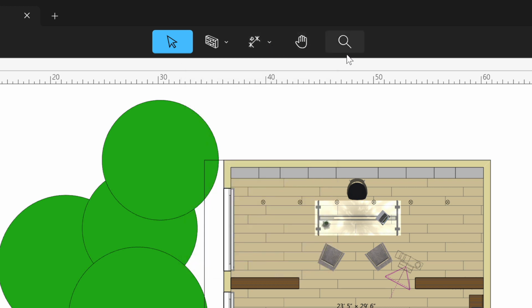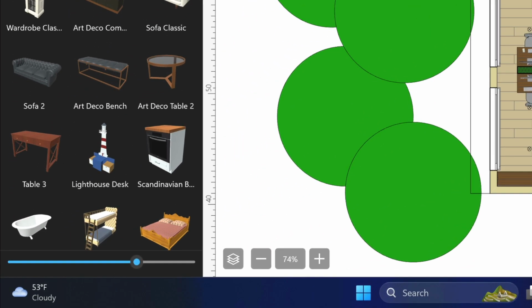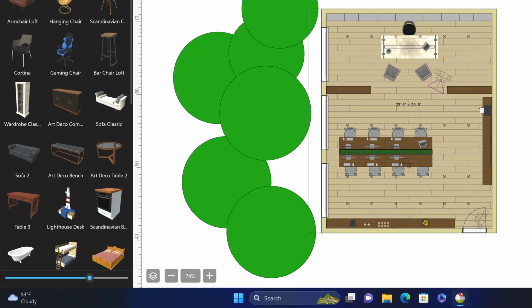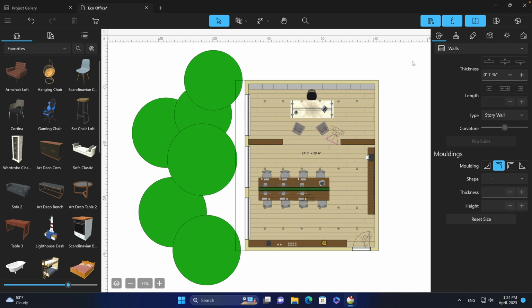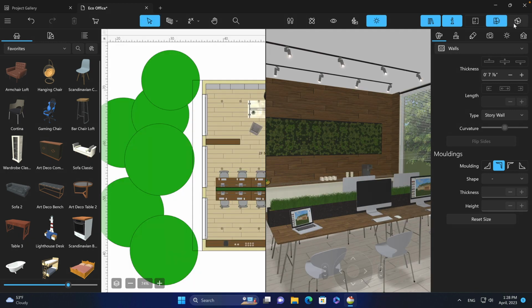We also have pan and zoom tools. Additional zoom controls can also be found in the bottom of the window. The 3 rightmost buttons change the mode you work in. There is the 2D view for creating floor plans, the 3D view for viewing and refining the interior, and split mode, which is a combination of both.